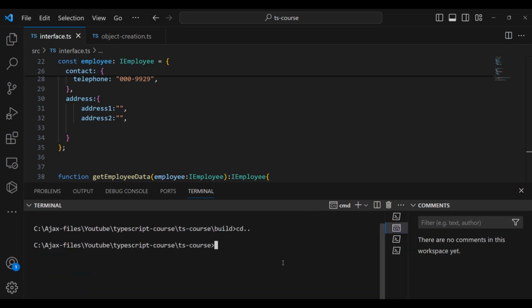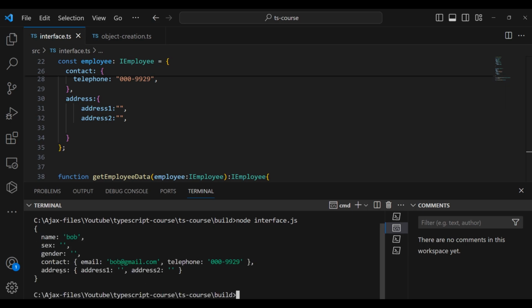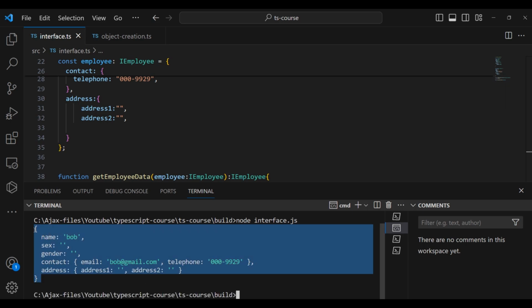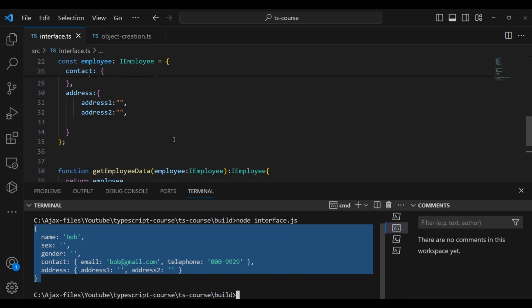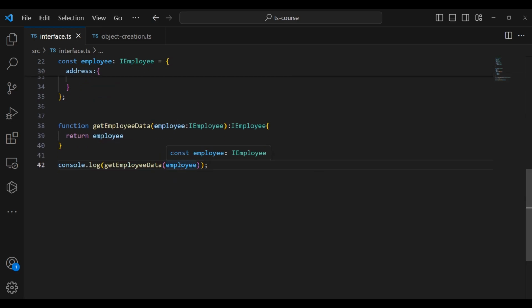Here we need to transpile our interface.ts file to JavaScript. We're going to run tsc, and once it's done, we're going to cd into the build folder, and then we're going to write node interface.js. And then you can see here we're just getting an object. Our function is returning an object of Employee.